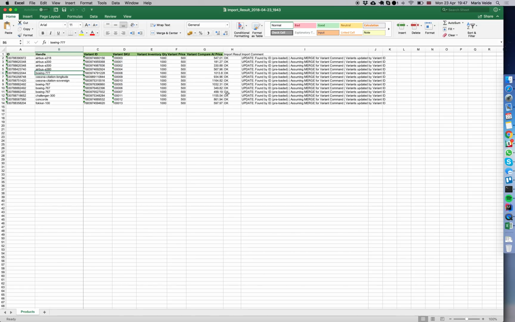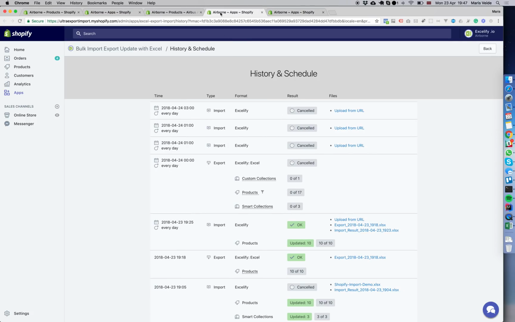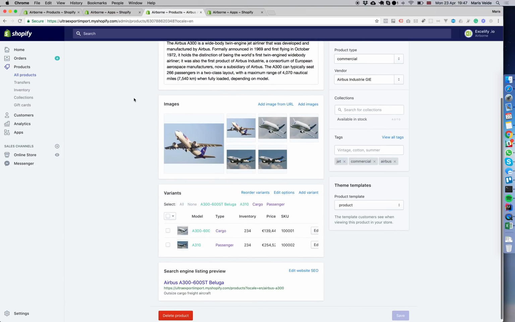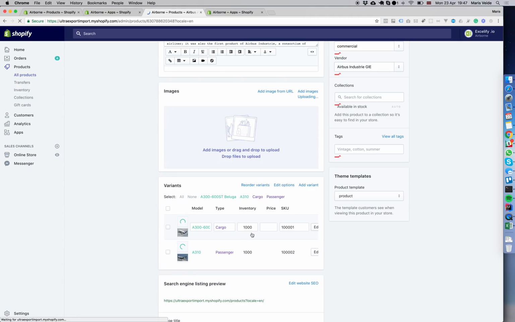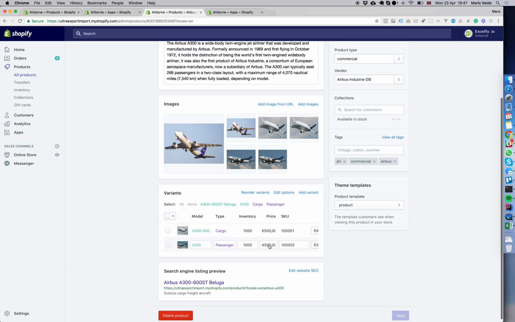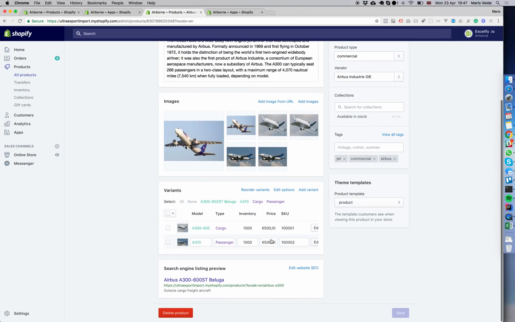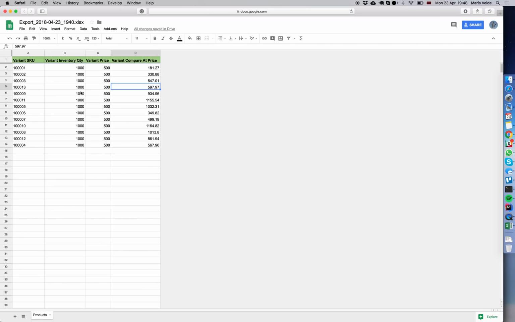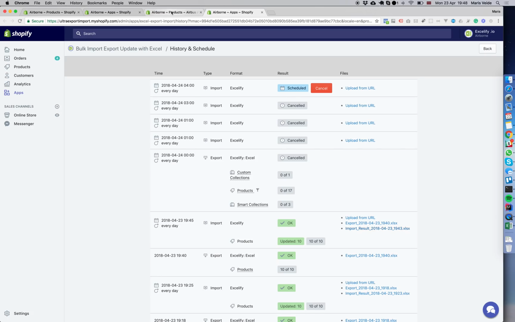And now if we would go to, for example, I have, I think, already open Airbus A300 is open, and here are still the old values. And now I refresh, I should see that, yep, it's changed. Inventory and price has changed from this update. Yeah, now this is how you can continue updating your inventory daily, and the app will just update your store from this file every time at 4 a.m.